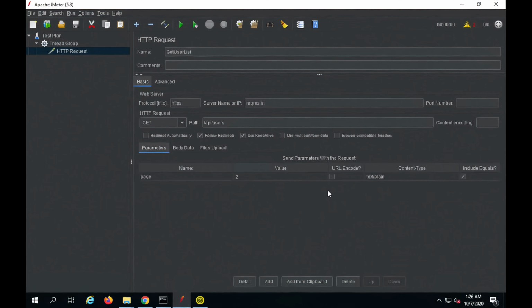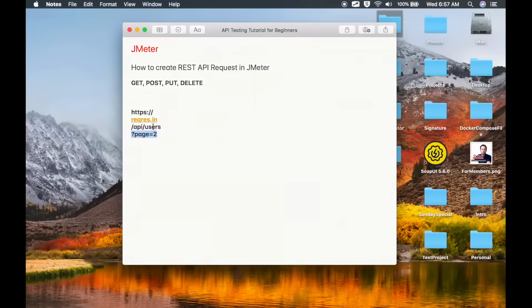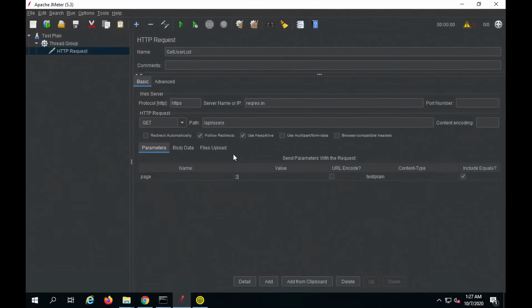We also have other options like URL encode, content type, include equals, etc., which I will leave for now. In the next session I will also show you how you can actually record your API request in JMeter, but for now I'm going very basic.